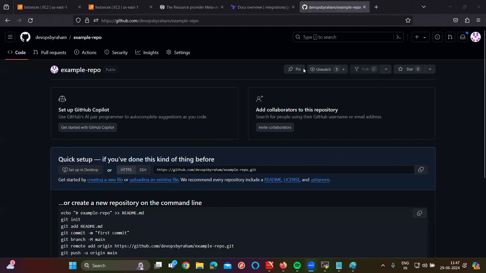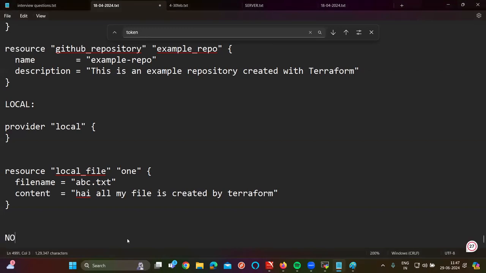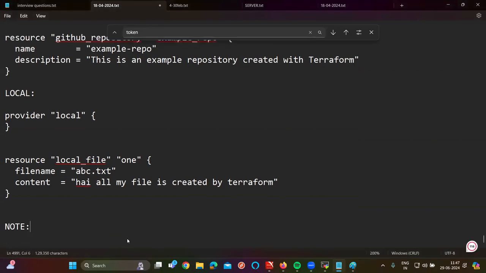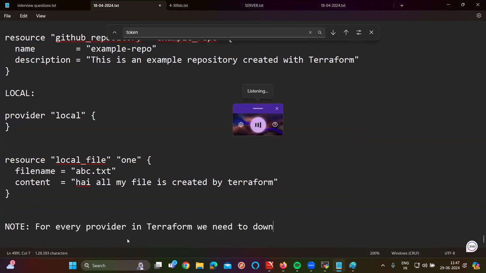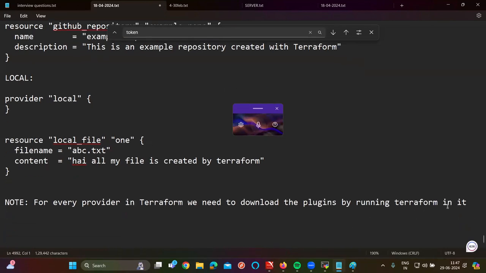So is the concept of Terraform providers clear for all of you? Yes. But here, what is the note point? For every provider, you need to download the plugins. For every provider in Terraform, we need to download the plugins by running the terraform init command. Sorry, in Ansible, Jenkins plugins here. Yeah, here also it's the same thing.